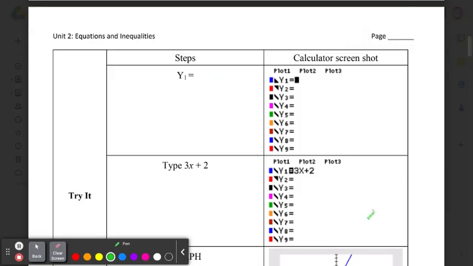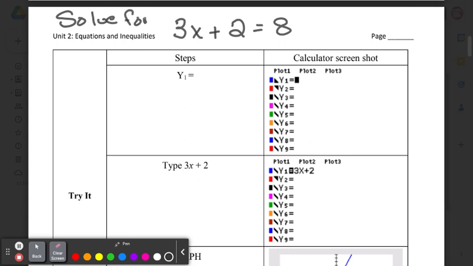So here we go. Let's see. We're going to solve just like our previous page. I'm going to stick with this fairly simple equation. And our directions will be solve for x. So we're going to pretend now that we don't know what the solution is. We can't figure it out. And we're going to use our calculator.